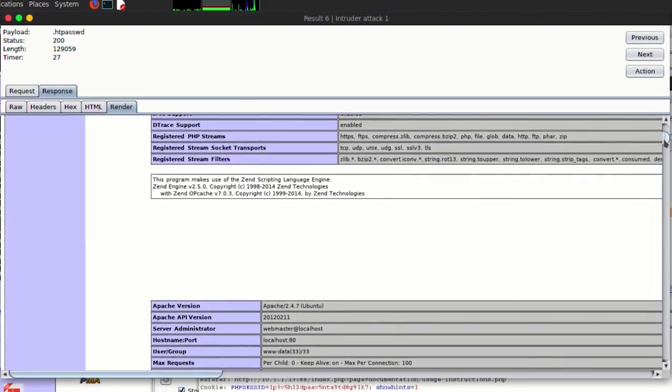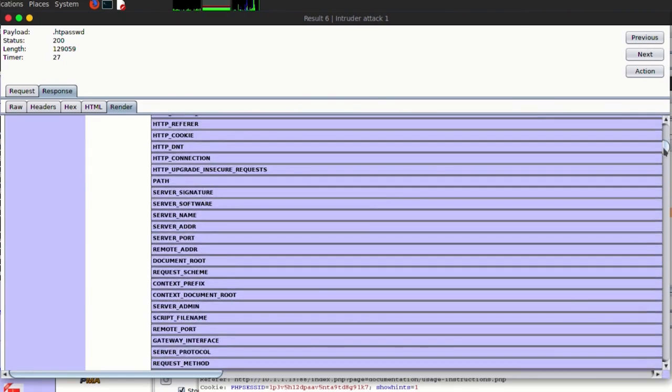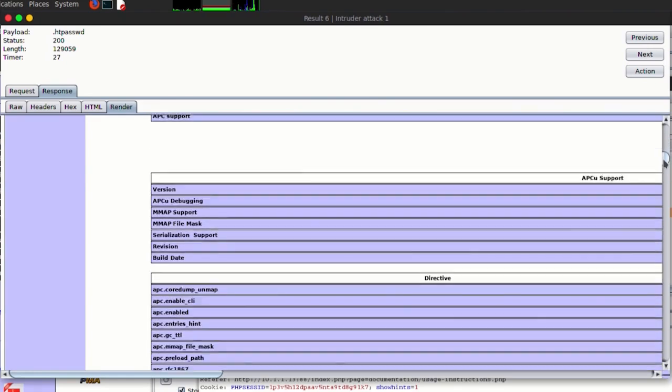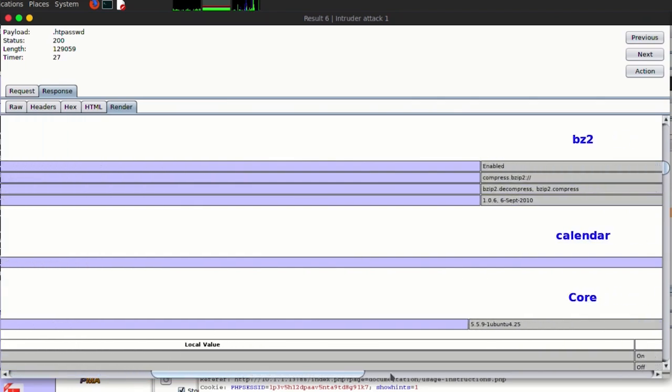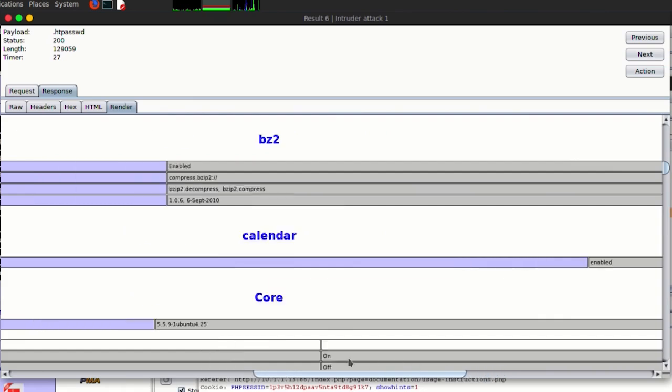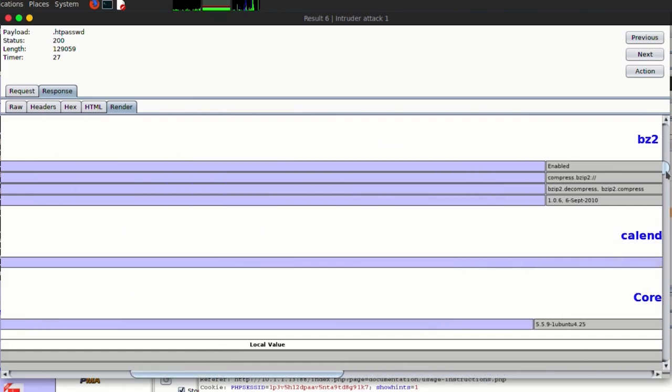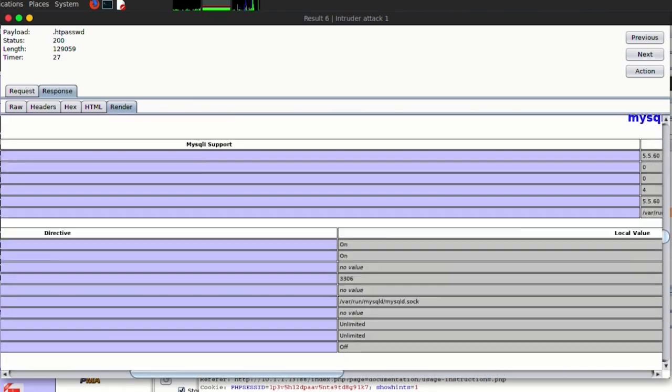As you can see, it has a whole bunch of configuration information about the website itself and the web server that should not be displayed, right? So this should definitely not be accessible in a production environment.